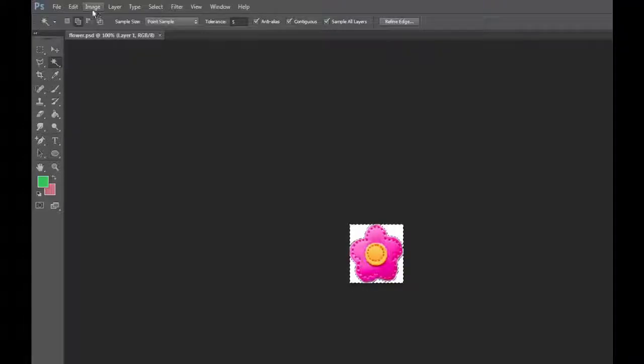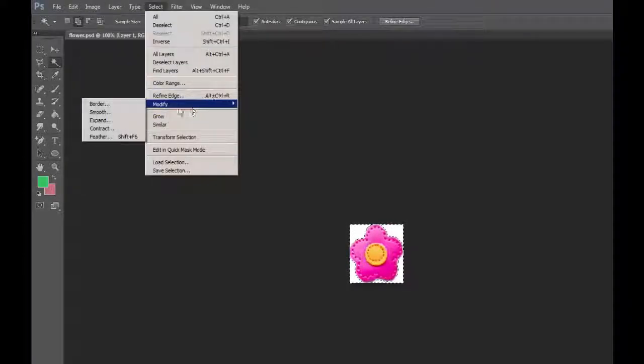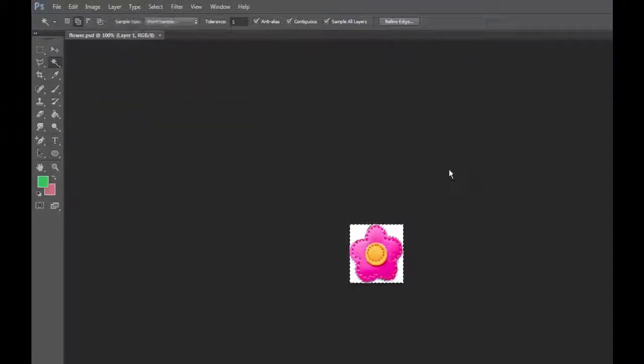Nope. I want to expand, I guess. I want to go selection, modify, expand. I'm going to say 2 pixels. This is going to be our mask. I'm going to fill this with white and then just put a little bit of soft kind of gray as a single boundary around the edge of this.